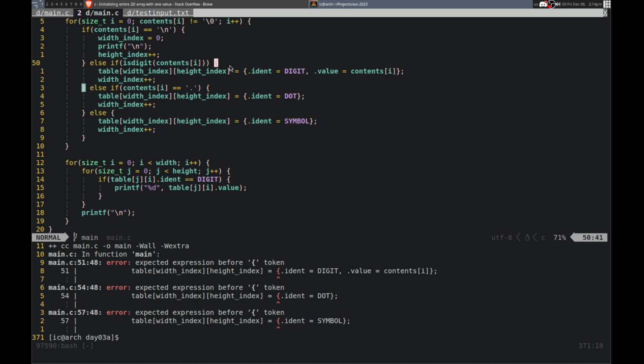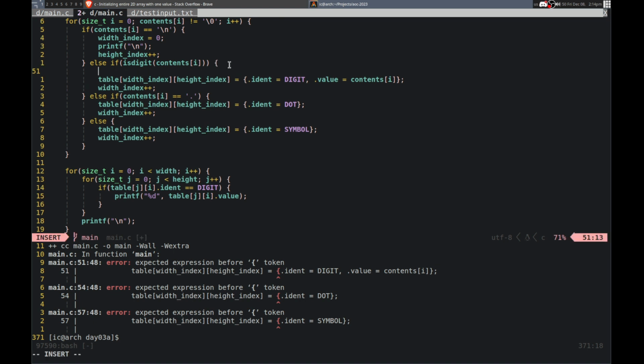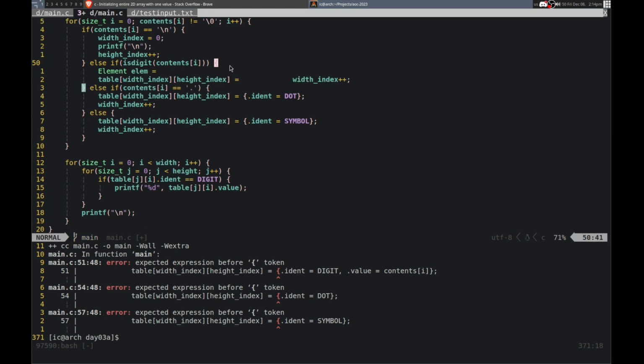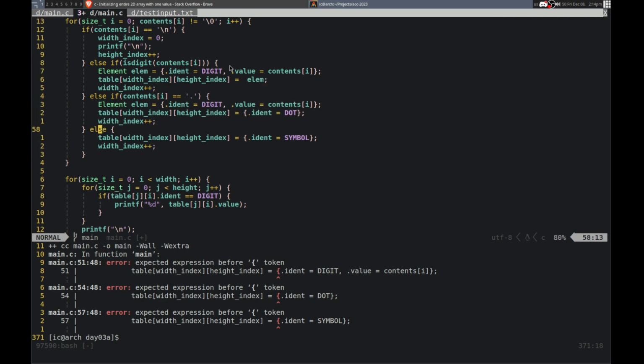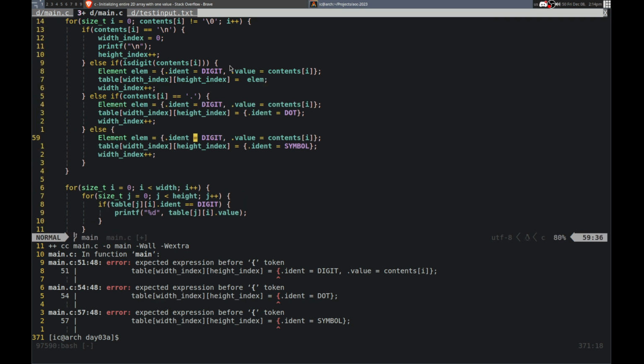So I'm gonna have to do element L equals this, and do like that. Grab that and put it there. Okay. This doesn't be like that. Okay, and set it equal to lm. There we go, and then just put this down here. This is symbol, and we have no value.